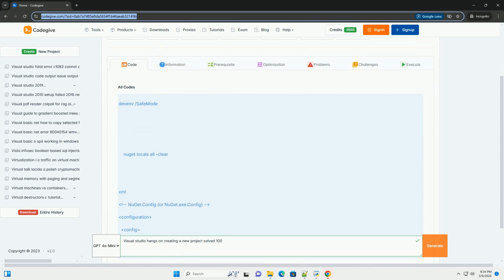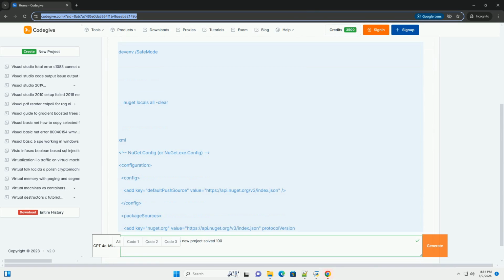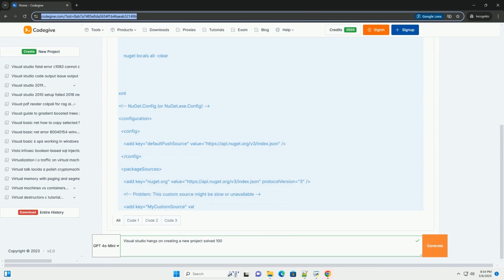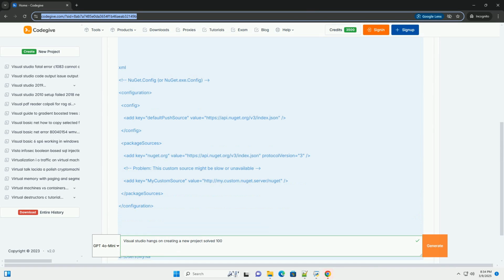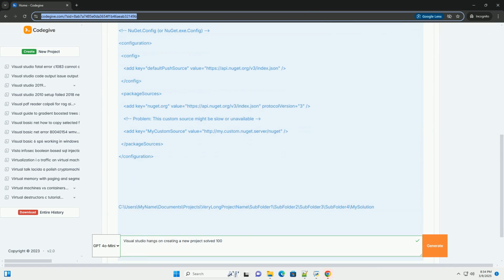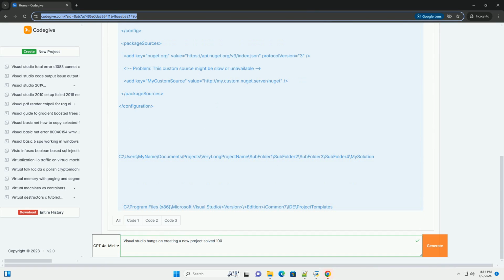Visual Studio hangs on creating a new project, diagnosing and solving, 100% success guide with code examples. This comprehensive guide aims to help you diagnose and resolve the frustrating issue of Visual Studio hanging or freezing when creating a new project. We'll cover a wide range of potential causes and solutions, ensuring a high probability of resolving your problem. We'll also include code examples relevant to some of the scenarios.